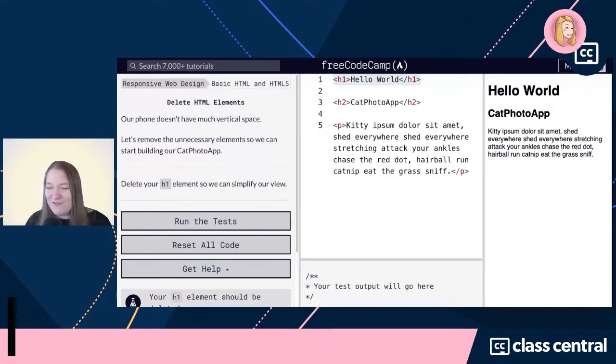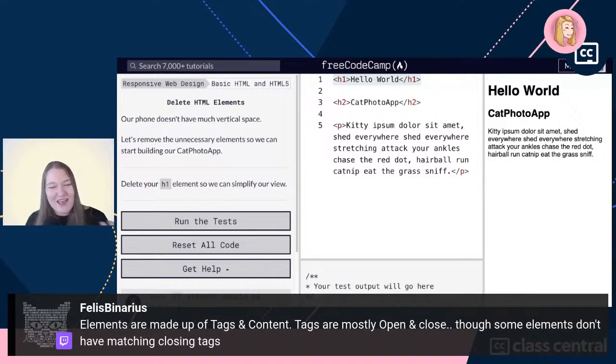Hey, Felis has a really good point here. Elements are made up of tags. So this opening tag and this closing tag and the content it contains are all one element. So this is such a fantastic point. Some elements don't have matching closing tags, and we'll talk about that in a little while. It's all chill.